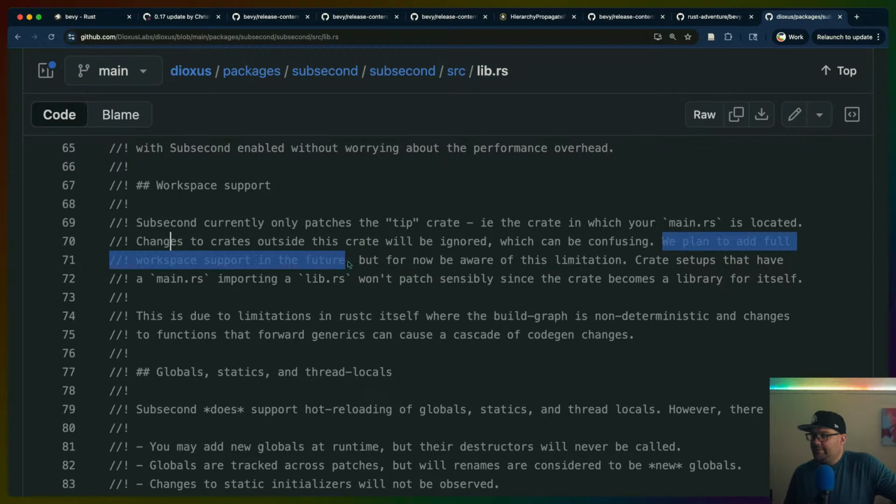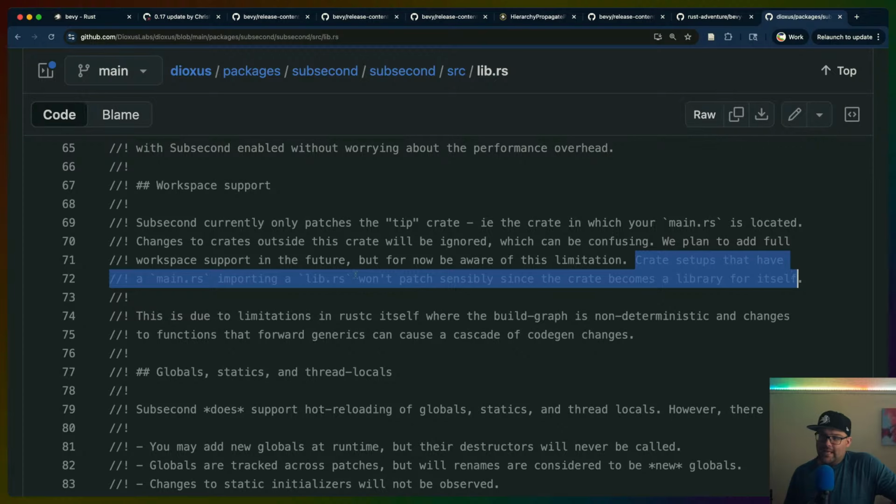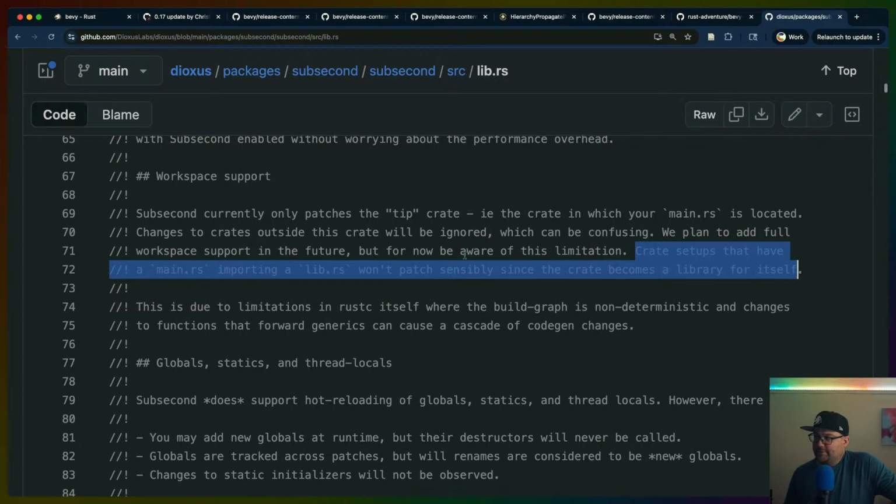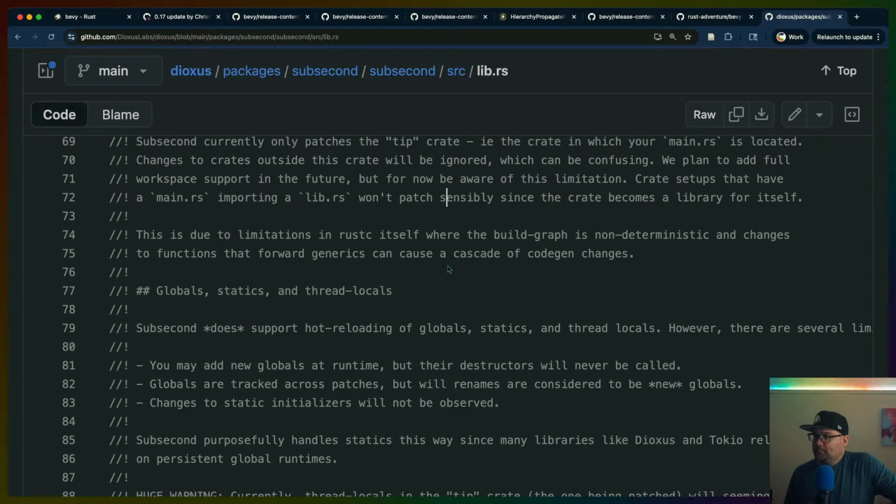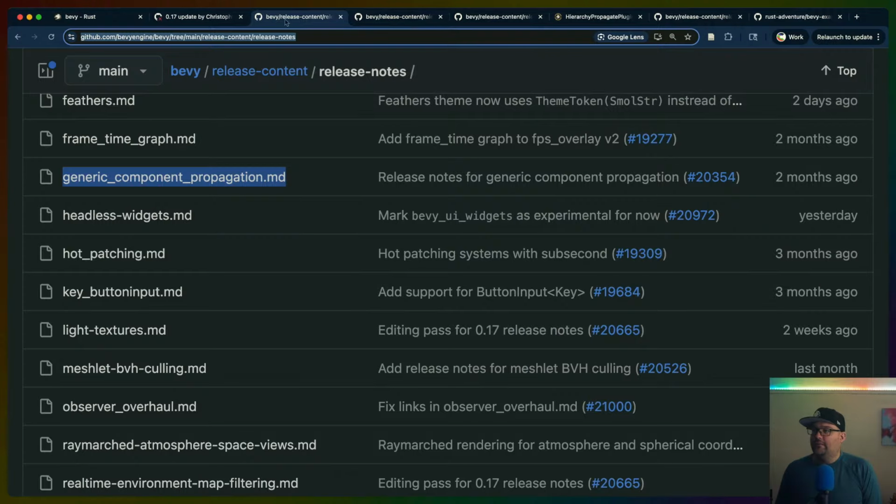Plan to add full workspace support, but workspaces are currently not supported. Even something as simple as having a main and a lib breaks this. So it's interesting that they're saying it's a rustc issue, the build graph in rustc. Anyway, that's a very cool, interesting thing, but it's fairly experimental.